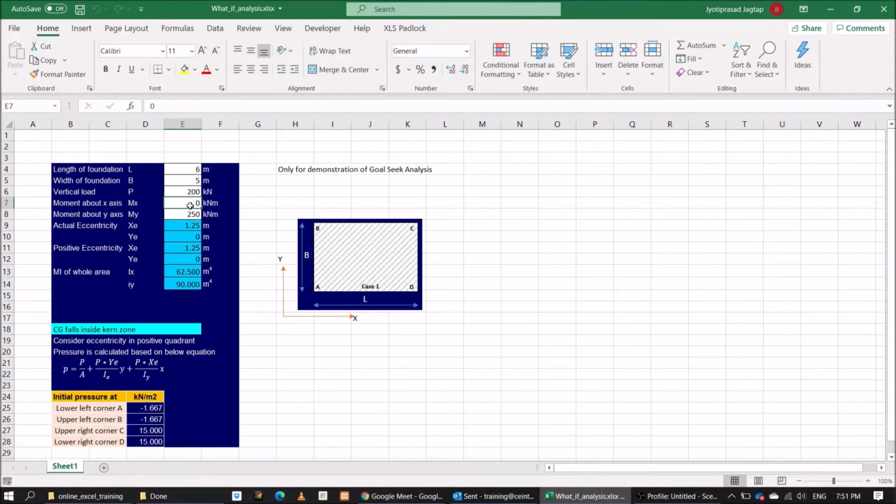Let us consider only one moment for the illustration purpose, because biaxial moment calculation is treated in some other way. So, in this case, consider only my moment of 250. Eccentricity is calculated based on vertical load and moment. Eccentricity in x direction is 1.25, and in y direction it is 0. Make these eccentricities to be in positive quadrant.